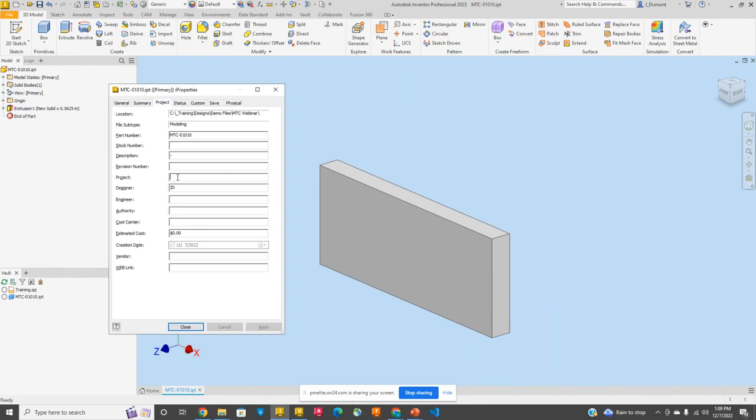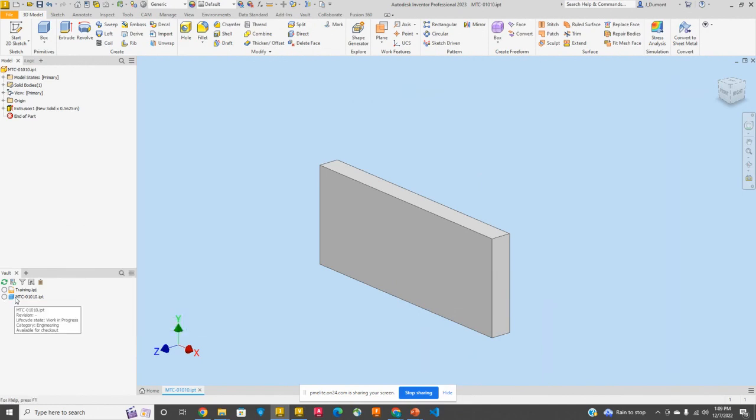And let's say you want to change the project number. You cannot type in here because the file is not checked out. You have to get out of whatever you're doing. You have to right click on the file and check it out.